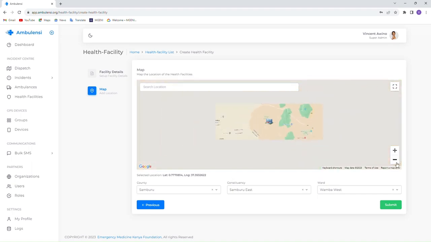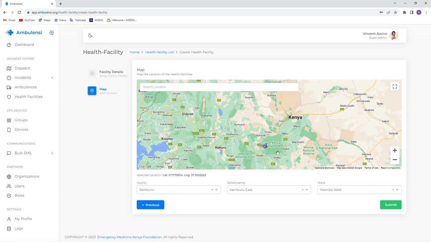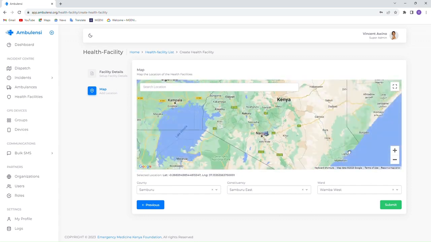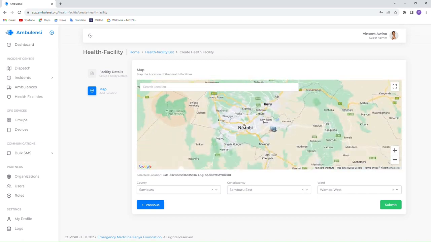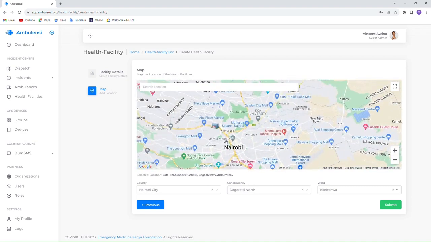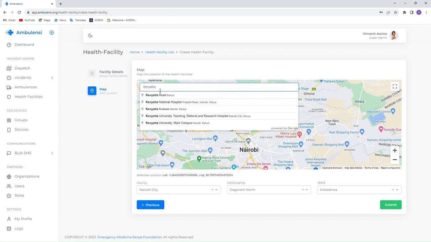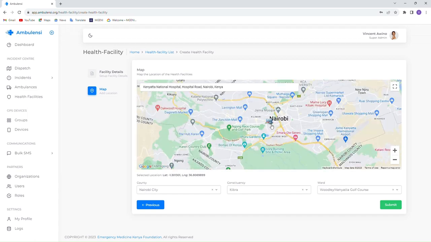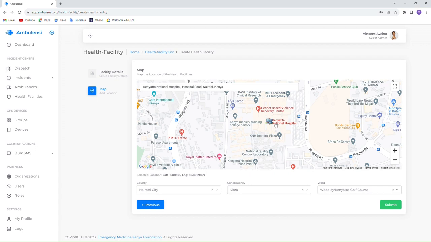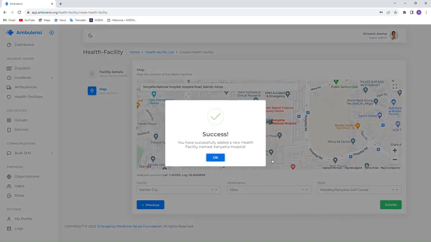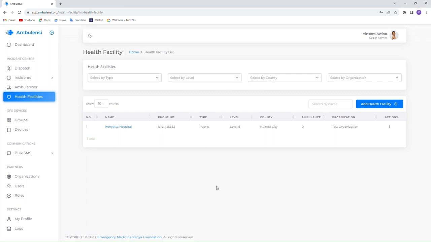Next, here on the map view, you need to give the location. Again, as I explained earlier, you can drag and drop this to the location of that particular hospital. You can click and it moves to that location. The easiest way is just to use this search bar and search for the hospital here. Kenyatta National Hospital, here it is, and the map just jumps to where that hospital is, and you can see this is Kenyatta. The location data is updated in real time. Also note that it automatically picks the name of the county, constituency, and ward where this hospital is located. With that information, I click submit, and that saves my health facility.